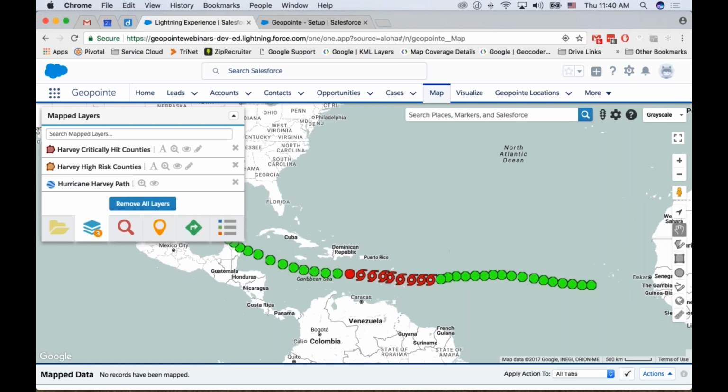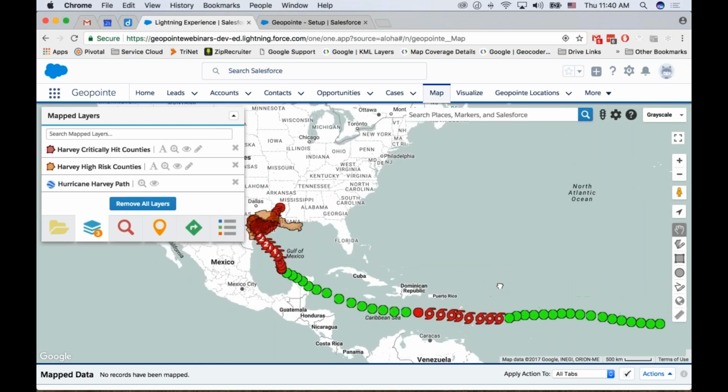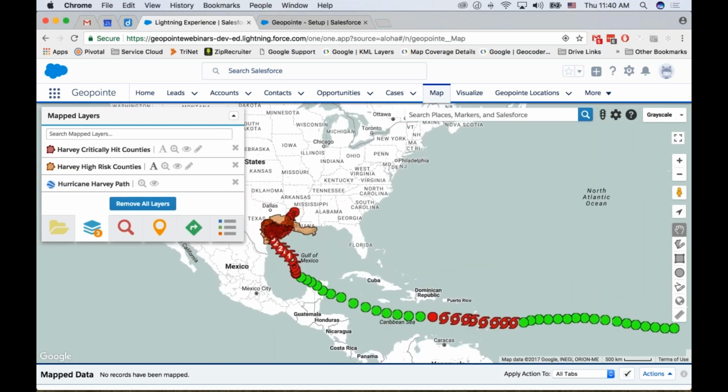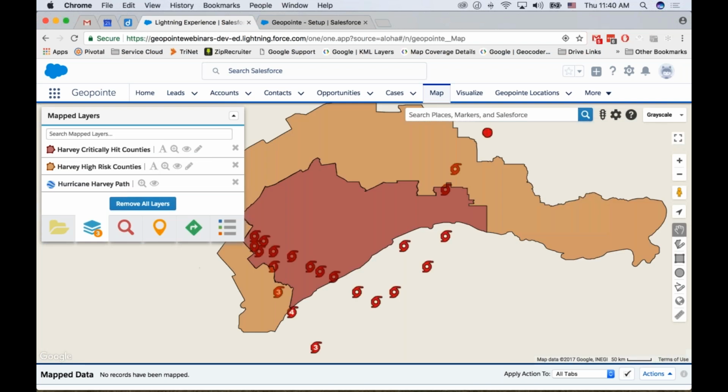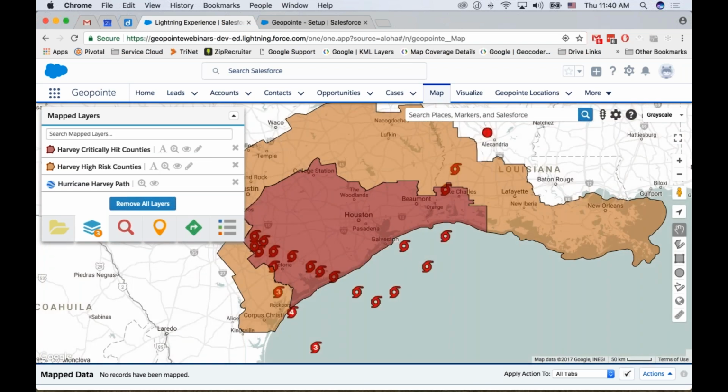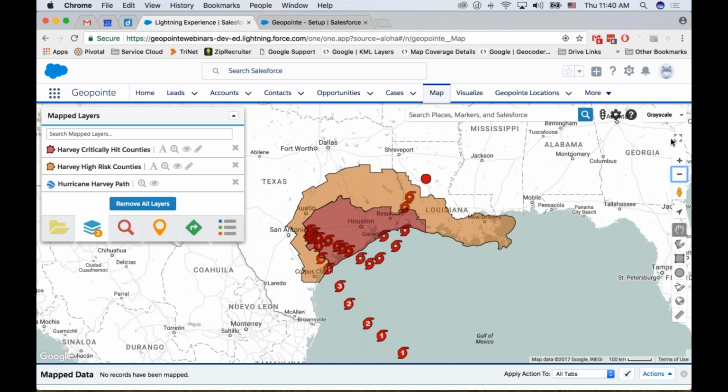So just a KML that showed the path the hurricane took when it made landfall, and then when it finally dissipated. And then I've also got these two shapes in here showing the areas of Texas and Louisiana that were most hit. So if I zoom in here, we can see the path that the hurricane took, as well as these two shapes showing the counties in particular that got hit the worst, and then the almost as bad.